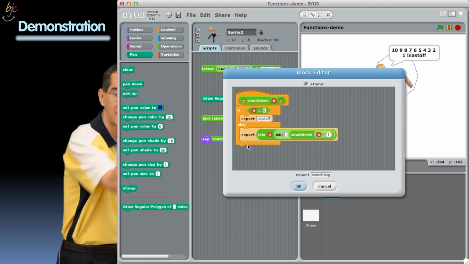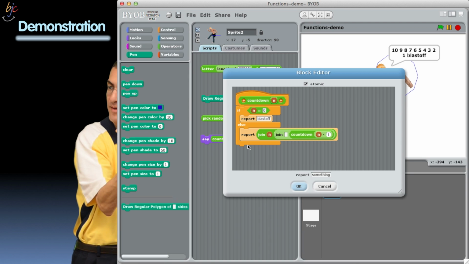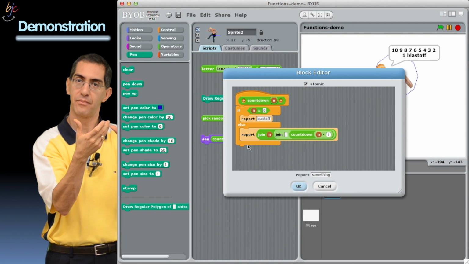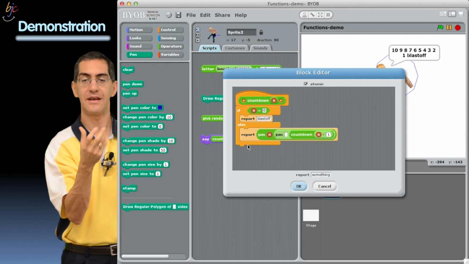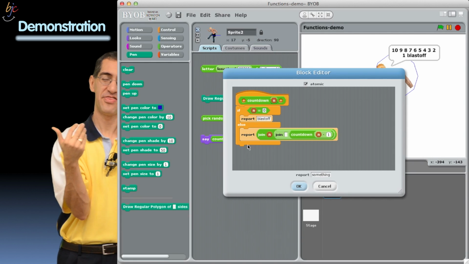I have a helper returning 9 through 1 blast off. 9 through 0, I guess, blast off, right? How could I take my 10 and work with what my helper does to actually return 10 to 1 blast off? Let's think about that. I could join them.